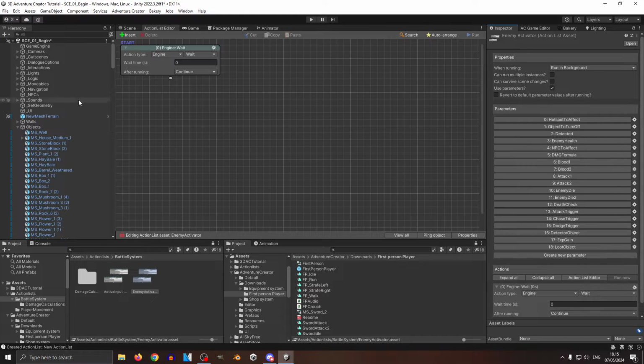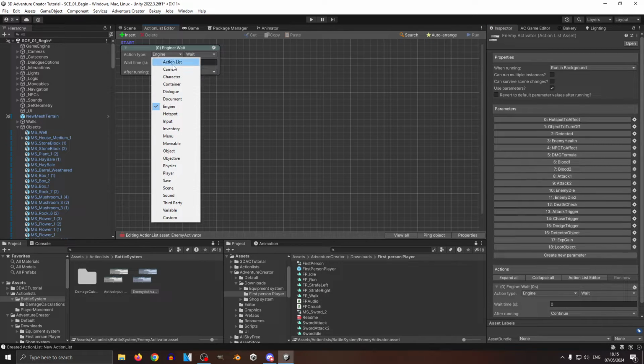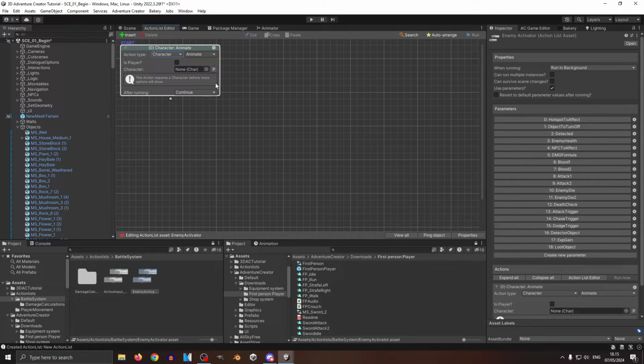When we are attacking the enemy, these are the parameters we need. Okay, first things first. When we select in our action list with the parameters now, we will see this little P icon here.